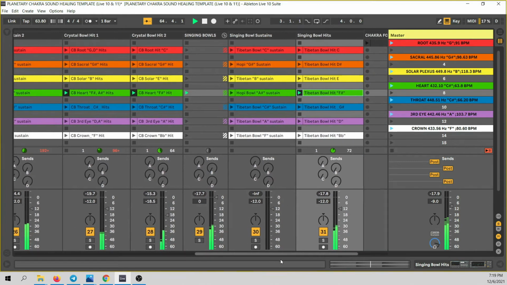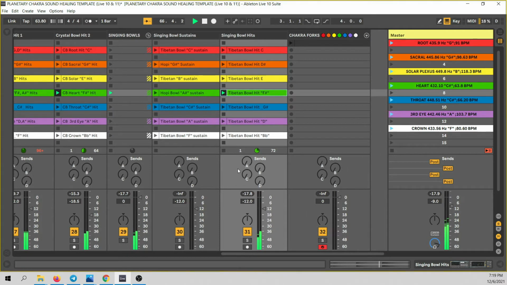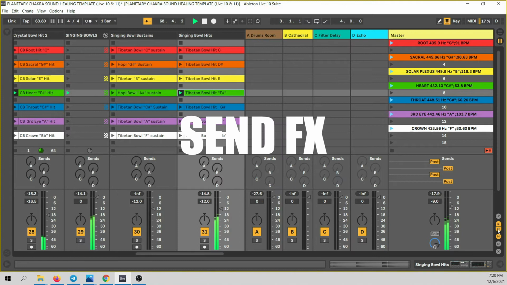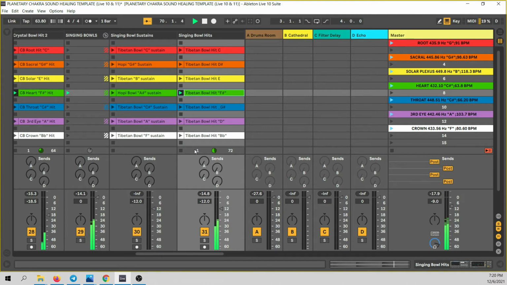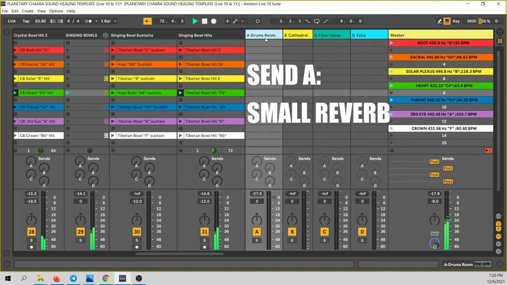And you might ask yourself, what are those letters here? They are basically dials to dial in effects. And if I click here on this little symbol, the R symbol, we will actually see the return channels. Those are called sends, and they correlate with the return channels, which contain effects. So on send A, we have a small reverb, a small drum room, which is equal to the sound of an instrument being played in a small room.